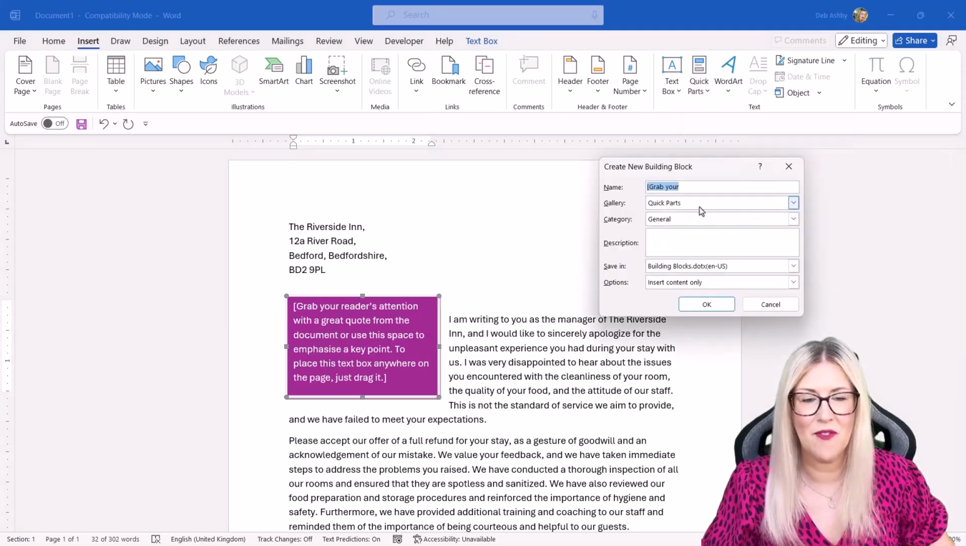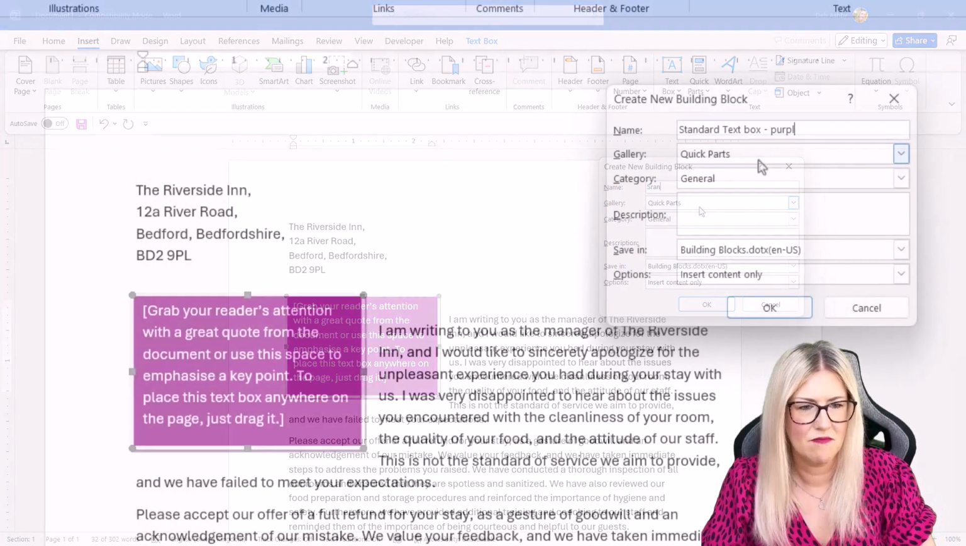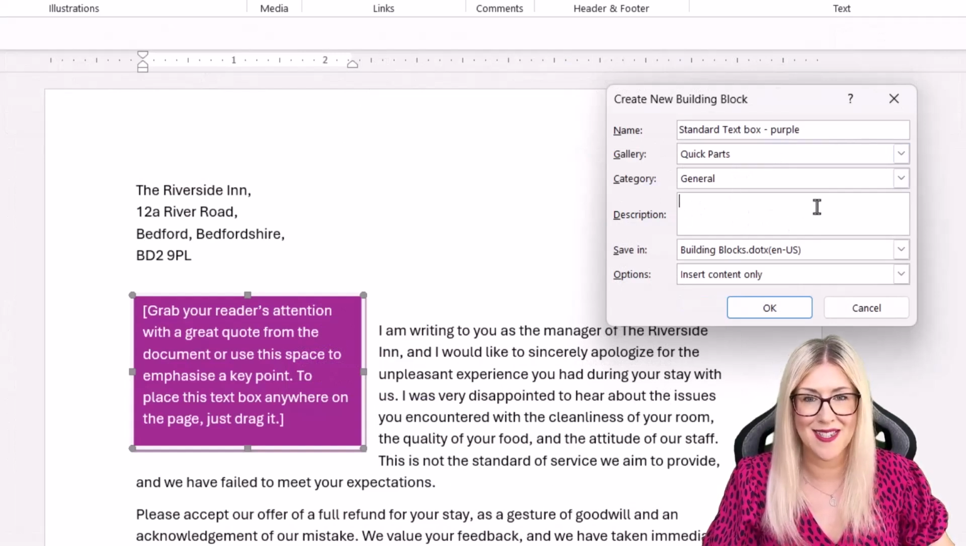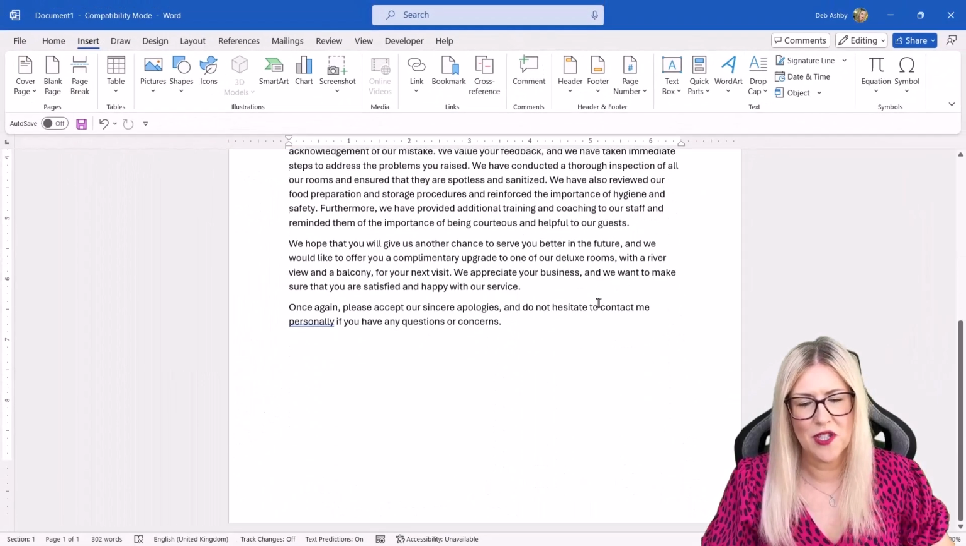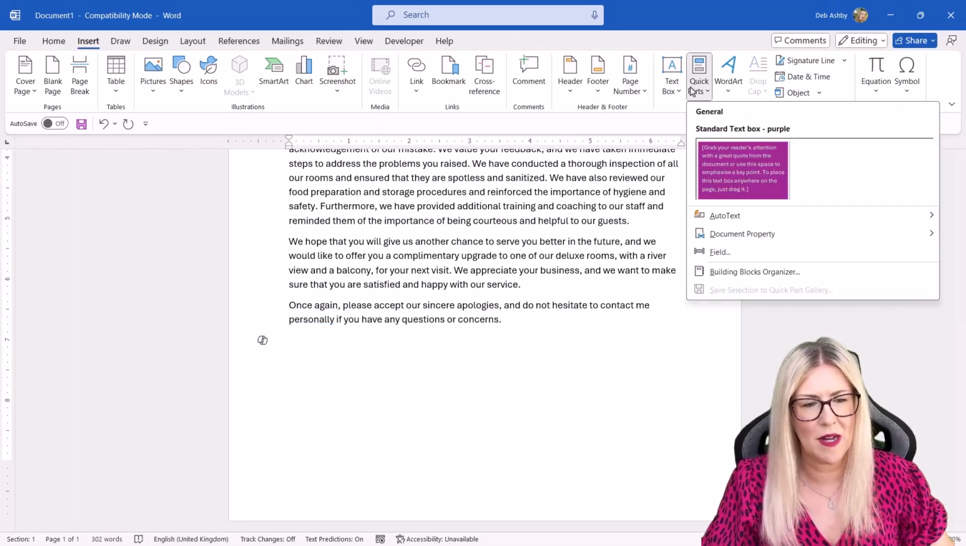It opens up a very similar thing. So this time we're going to say standard purple. It's saving it to the Quick Parts gallery, that's fine. I could then add a description. I'm not going to do that just to save a bit of time. Let's click on OK. So now if I wanted to reinsert this text box elsewhere in the document, I can go to Quick Parts and there it is at the top there.